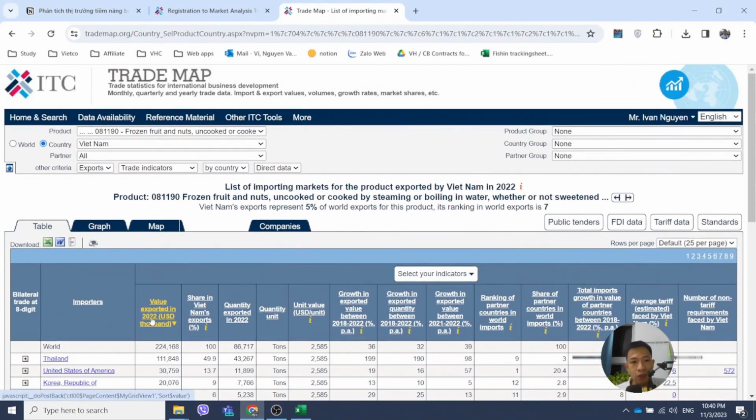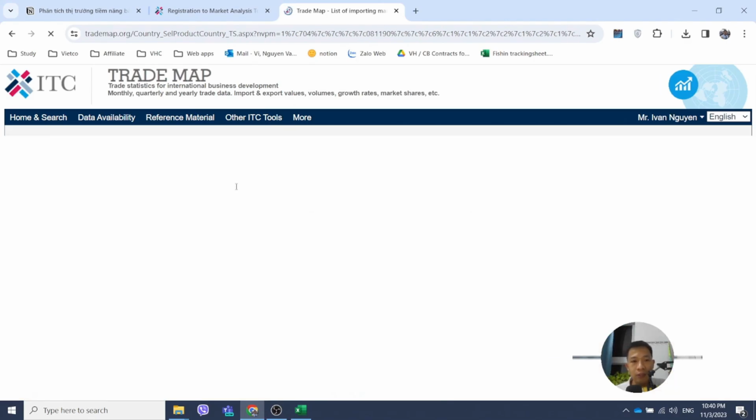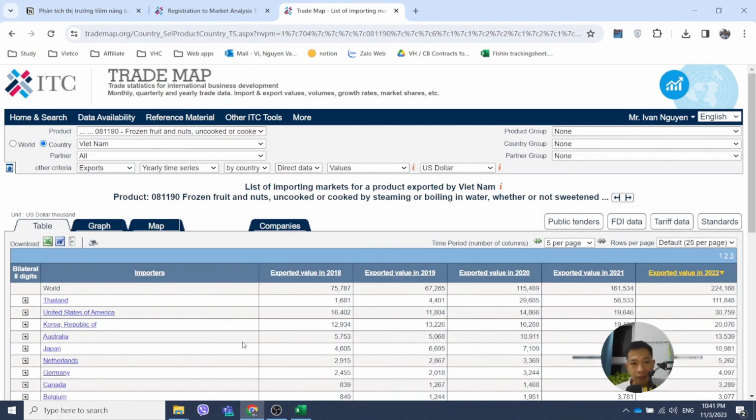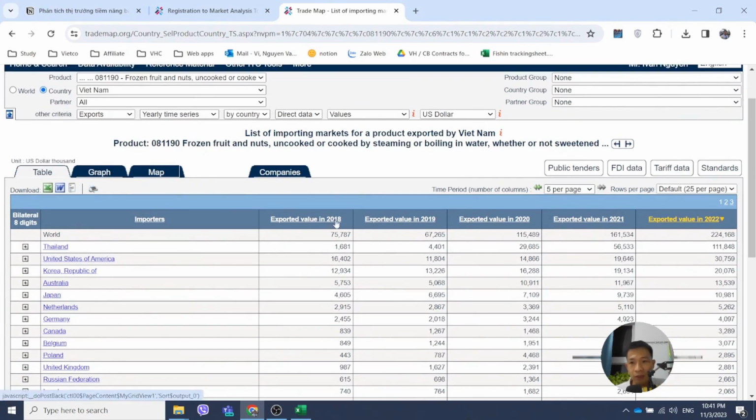Here is the data from 2018. Besides using this, we can also adjust this column. What is it? Trade indicators here. We can select yearly time series, and it will convert the data into yearly format for us. So, in this section, we can view data not just from 2018, but all the way up to 2022. That means this data set provides us with 5 years, so you can see how the development of different countries has changed over time. You can also see how demand has changed.